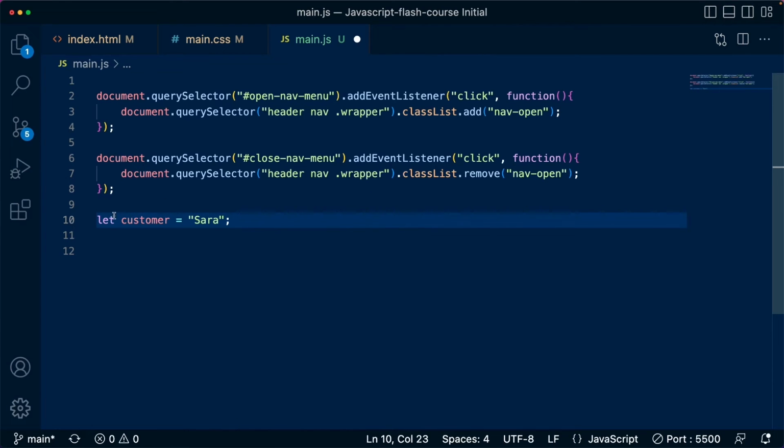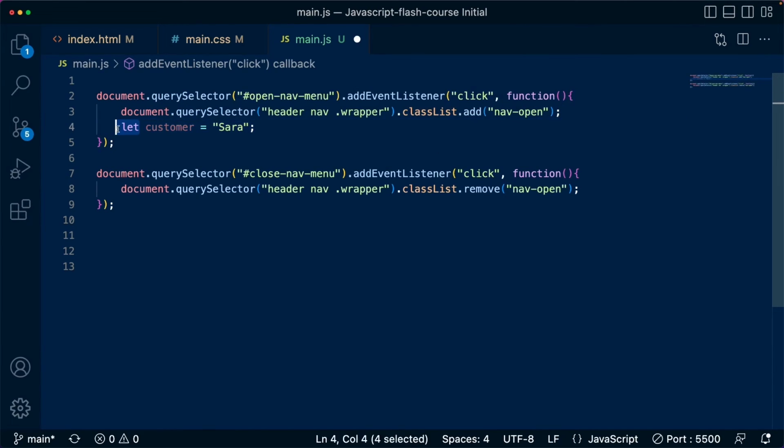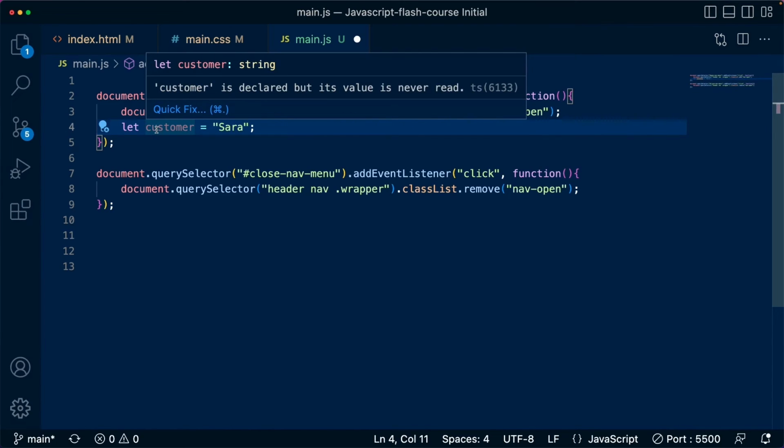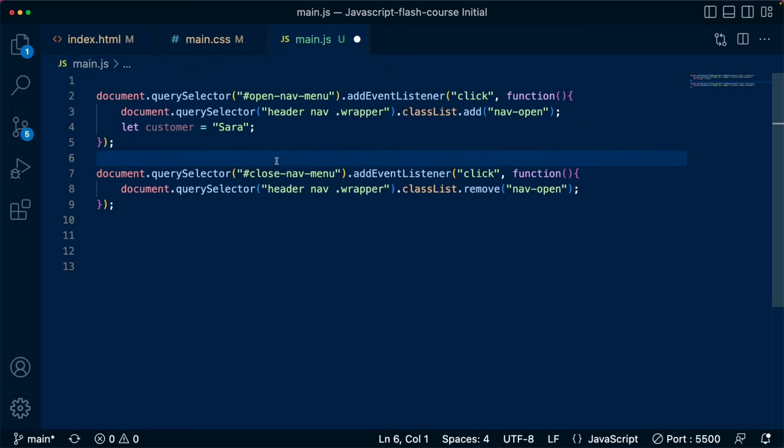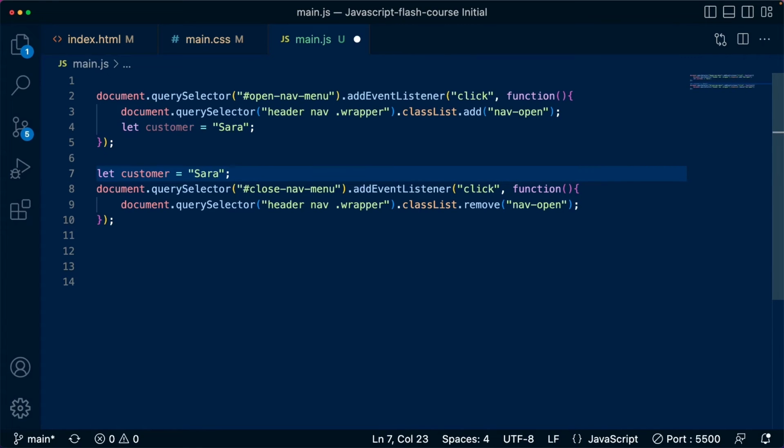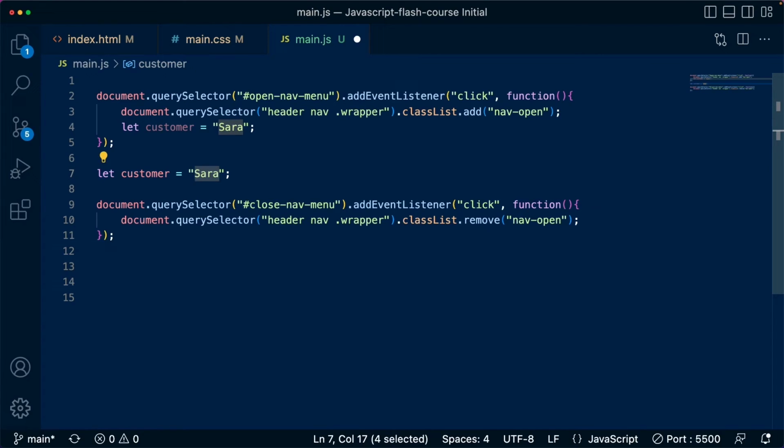This means that the variable will be available only inside that specific block of code. Here, it doesn't make any difference because the variable is not inside a block of code, but if we had it here, for example, and we create it with the let keyword, that variable is not going to be available outside. So if outside I create another one and I change the customer name, for example, to Paul, this function is not going to be affected because this variable is only available inside this block of code.